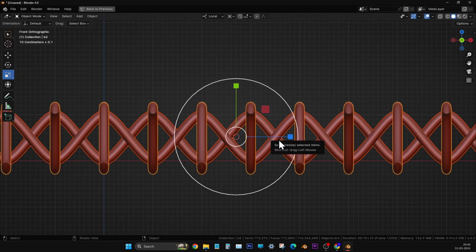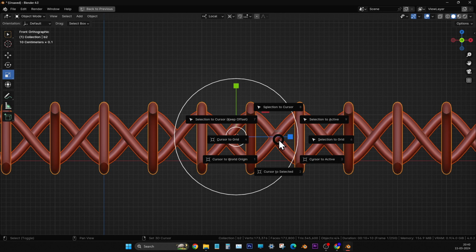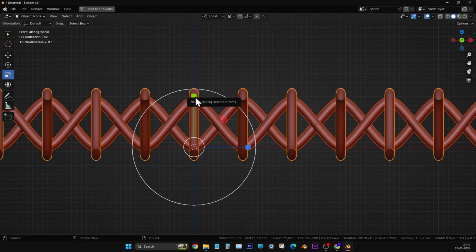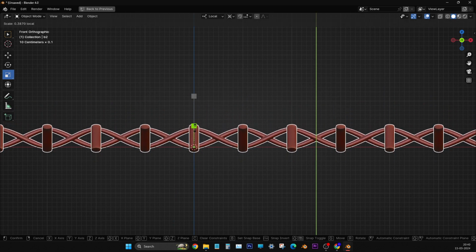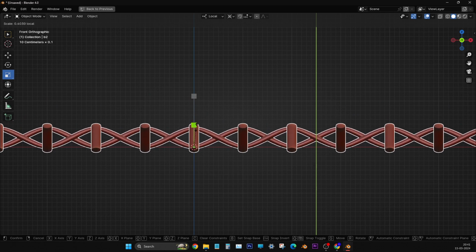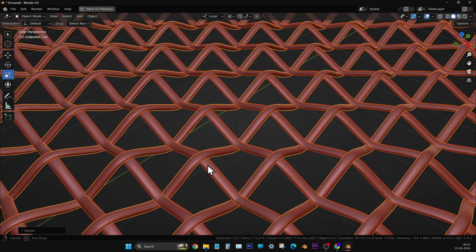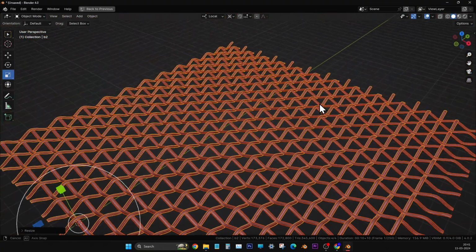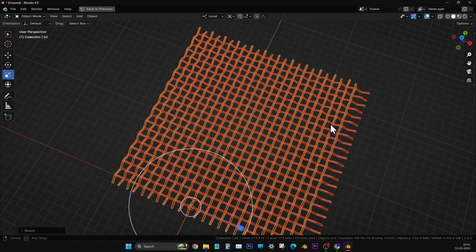Now let me do the Shift S and bring the cursor to the world origin. Right now I'm going to reduce the height like this so that it will remain on the floor for that one. Now we have brought it like this. Now after this we can do the multiplication also.